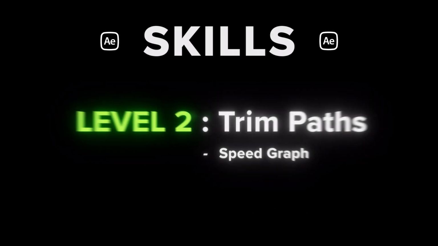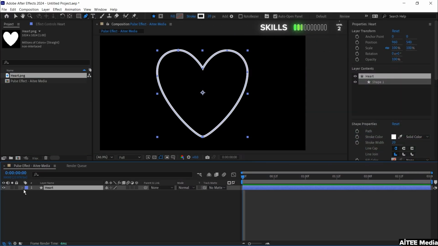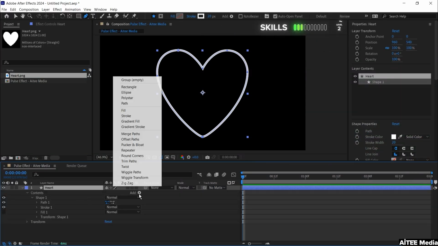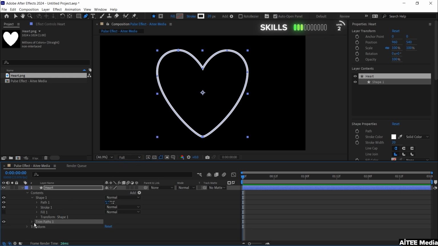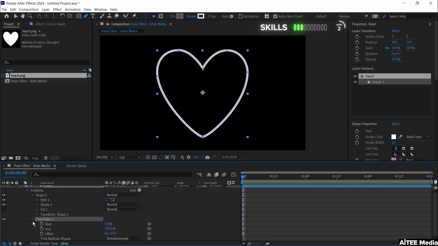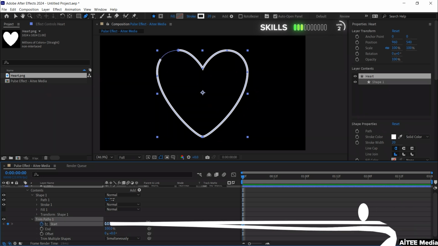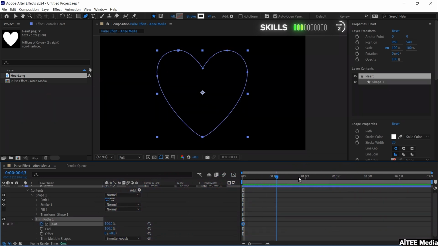Level 2. Trim paths. Click on the little arrow down to the right of the blue box, then go to Add and choose the trim paths to be able to animate the outline shape. Create a keyframe in the beginning or start on the trim paths 1 and drag it up to 100. Go forward to 1 second and write 0 here.